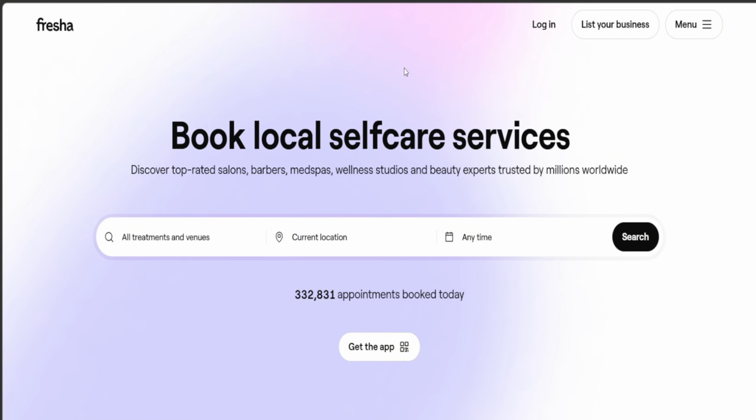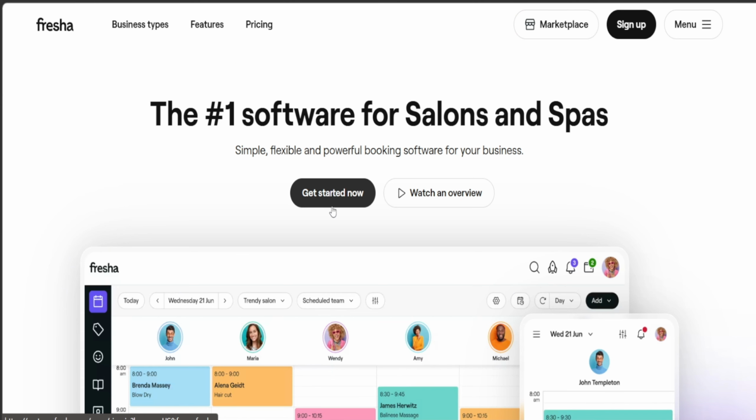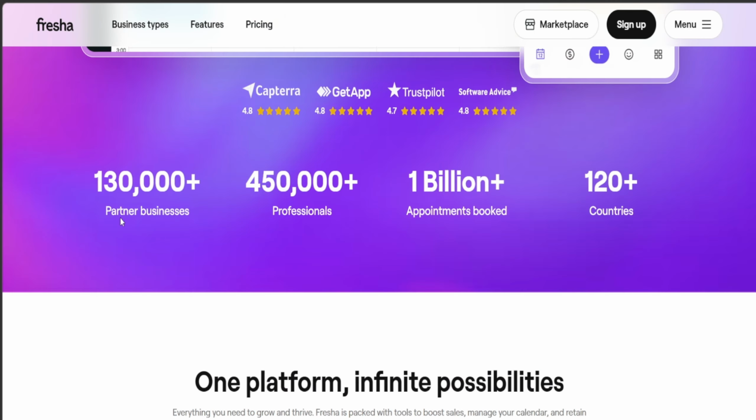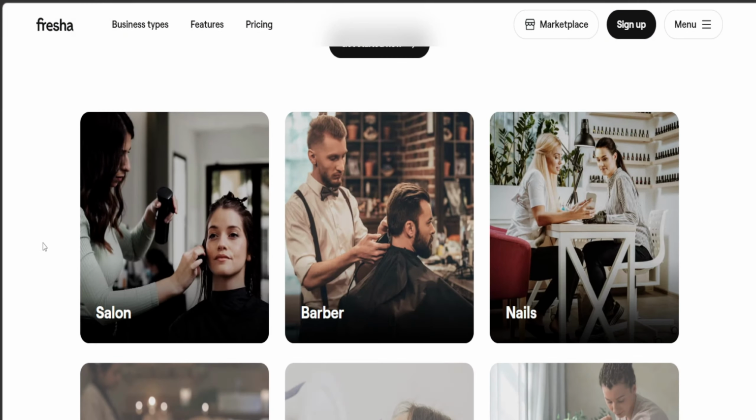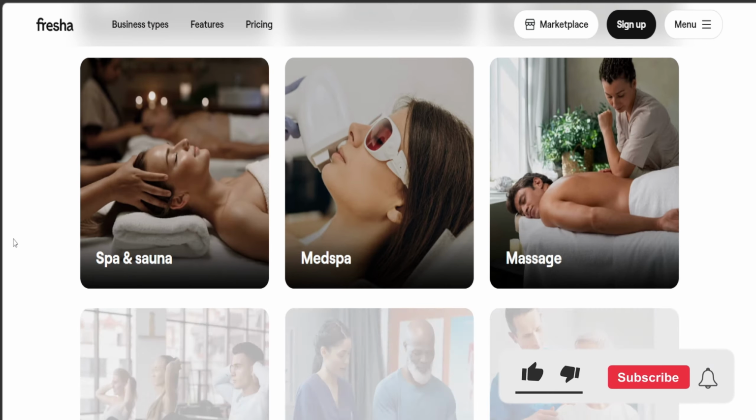But overall, Fresha over here acts as an all-in-one system for scheduling, payments, and customer management to help service businesses stay organized and reduce manual admin work. But of course, you can go ahead and take a look at Fresha itself. You can explore since it is a very user-friendly tool. But that's pretty much the general idea on how Fresha works.